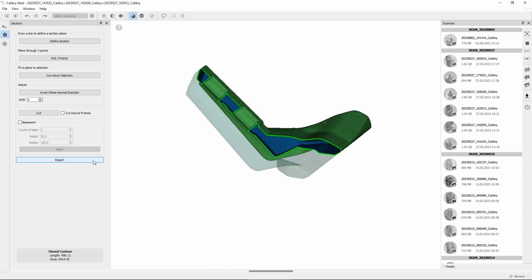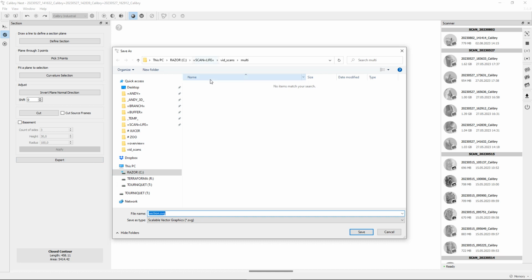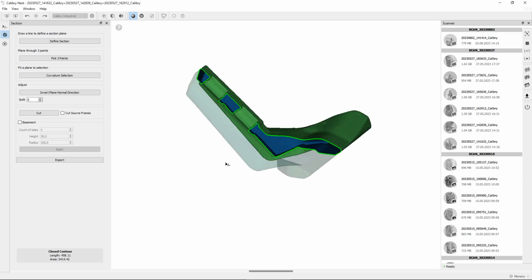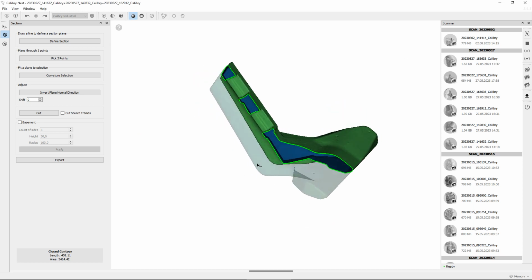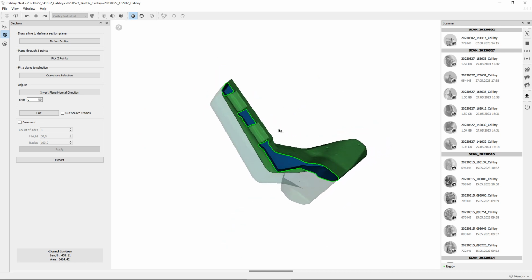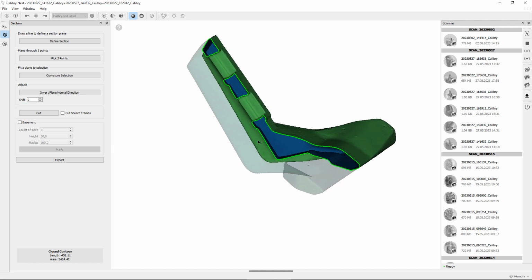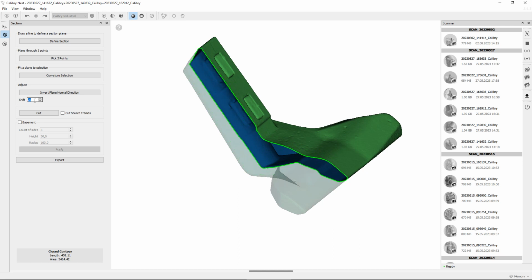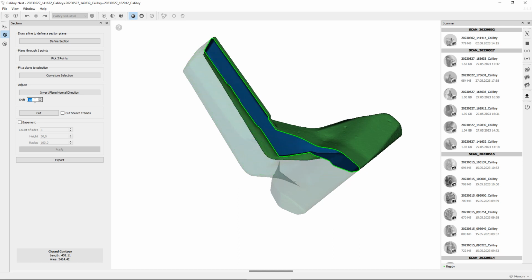I can also export this cut in SVG or DXF for using downstream applications. For example, in some CAD system, you don't really need to export the entire model. Sometimes you just need a few cuts, and then you can make sketches using these outlines. You can, of course, change their position. There is a shift where you can just move it to the point where you need it.